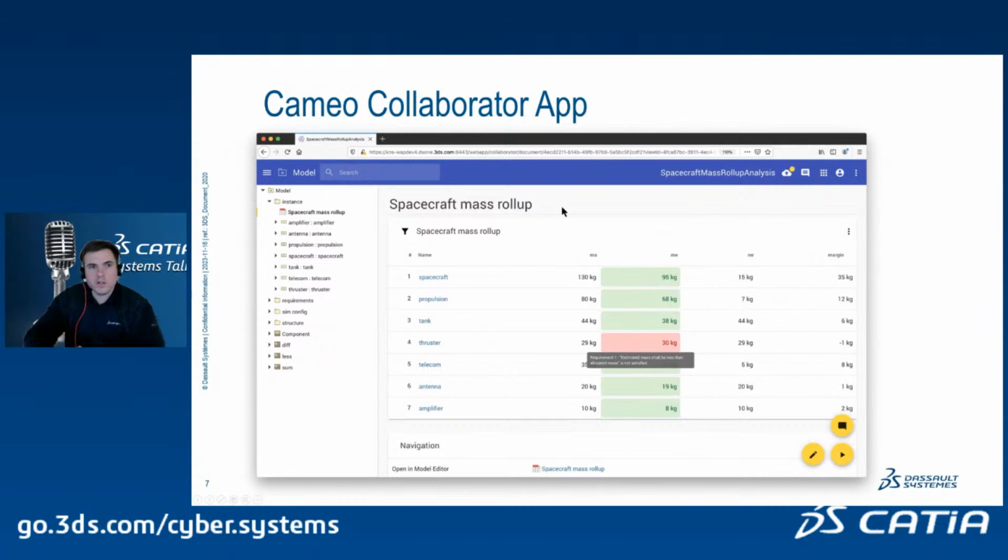Another approach to running server-side simulation is by using the Cameo Collaborator app. I assume that most of you who are watching this session probably know what Cameo Collaborator is, but let me remind you what this app is. It allows you to export your models and review your models in your web environment. But now with server-side simulation, you're also able to execute these models. So this is the Cameo Collaborator app, and later on, I will show you how this works in practice.